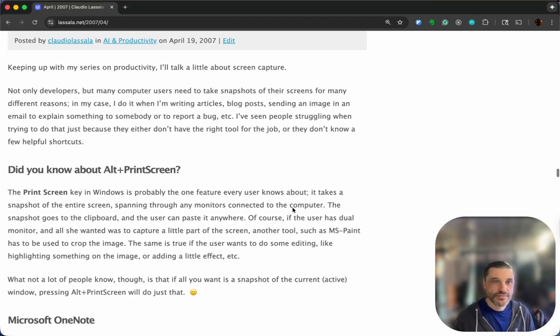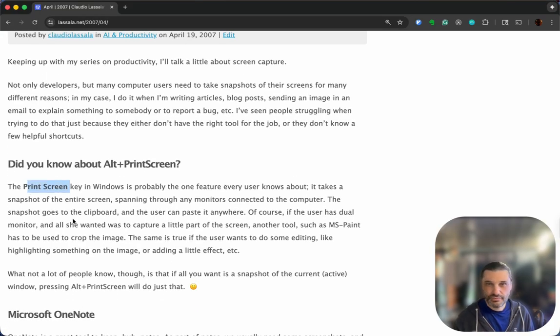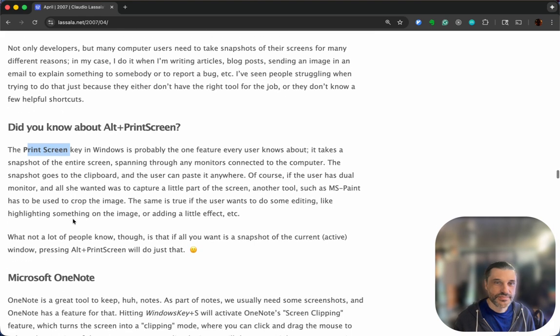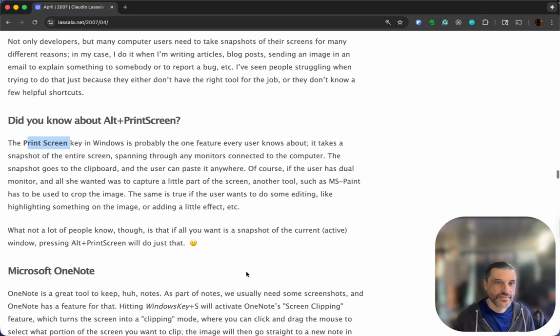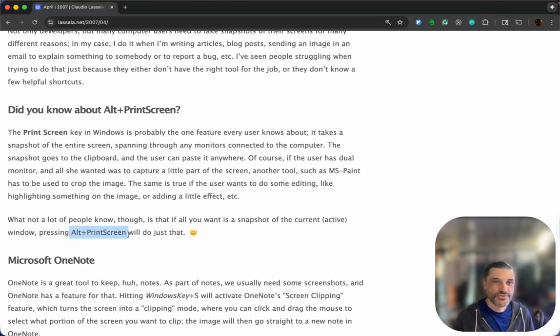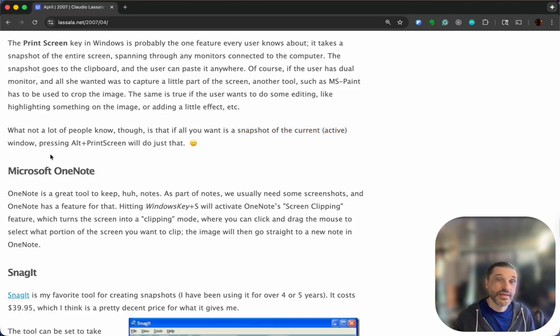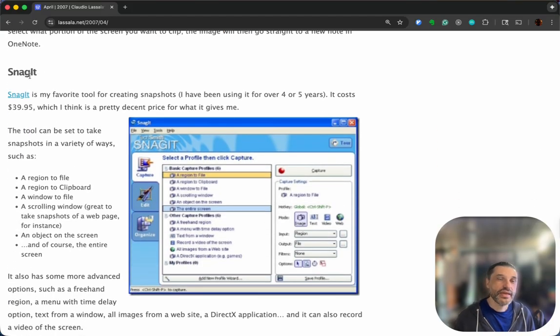Because for the longest time, right, on Windows, you could hit Print Screen to take a screenshot. Pressing Alt plus Print Screen captures only the active window. I remember it was something that not everybody knew they could do. At the time, I was using Microsoft OneNote, which also had shortcuts for screen clipping, and then Snagit. Snagit is my favorite tool for snapshots.